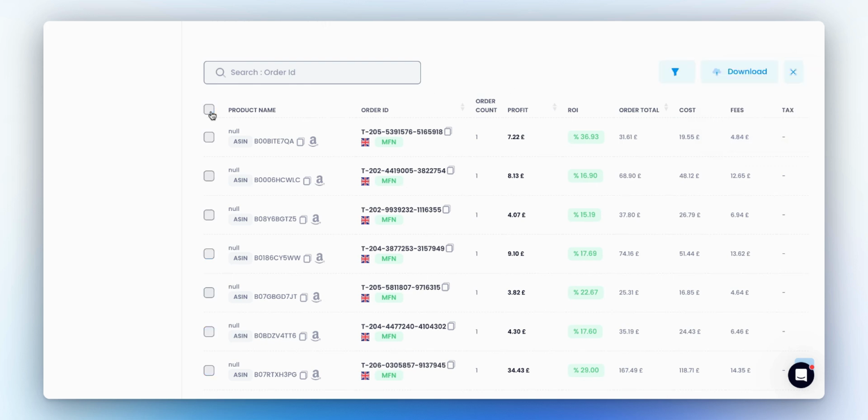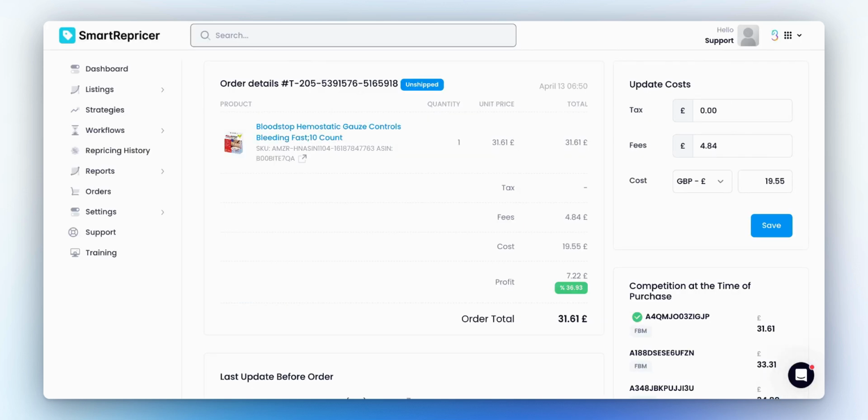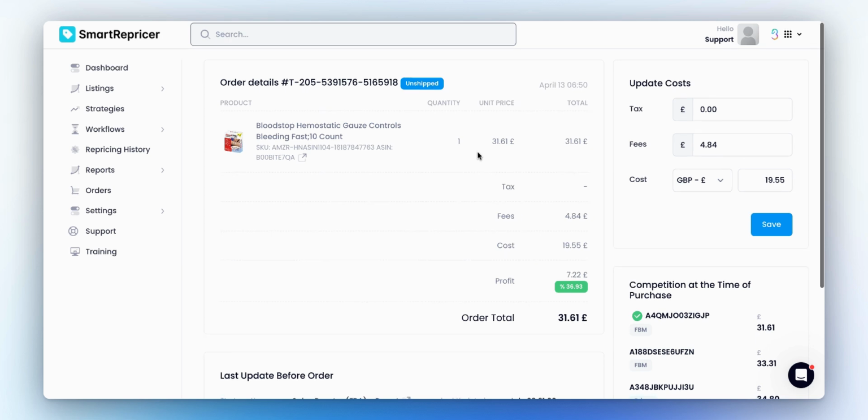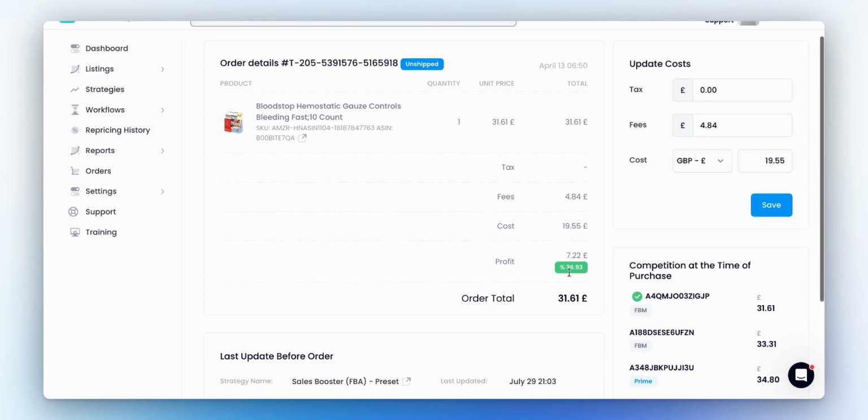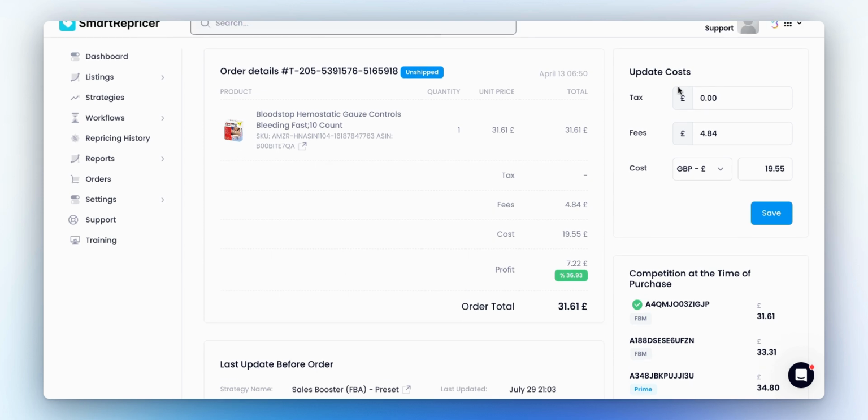Let us see what kind of information we can see depending on the orders. When you click any order, the first info that appears is the order details. You are going to see the order status, such as unshipped or sent. You will be able to see what the fee, the cost, and the profit were. You will have a chance to update your cost, the tax, and also the fees. You can even change the cost information, the currency, and the amount.